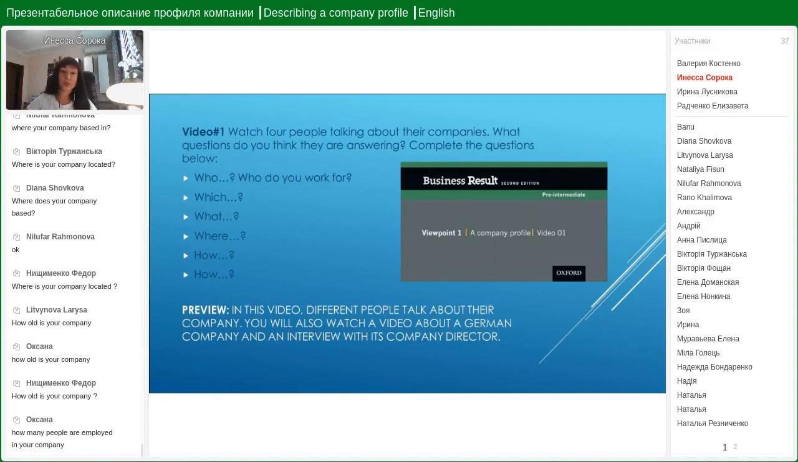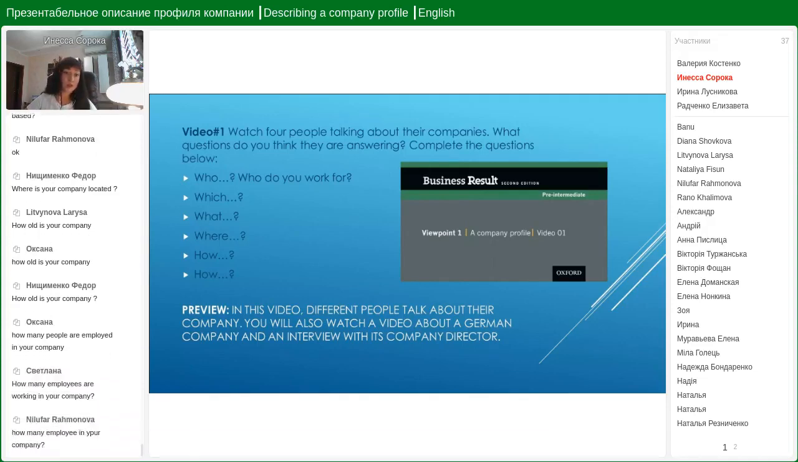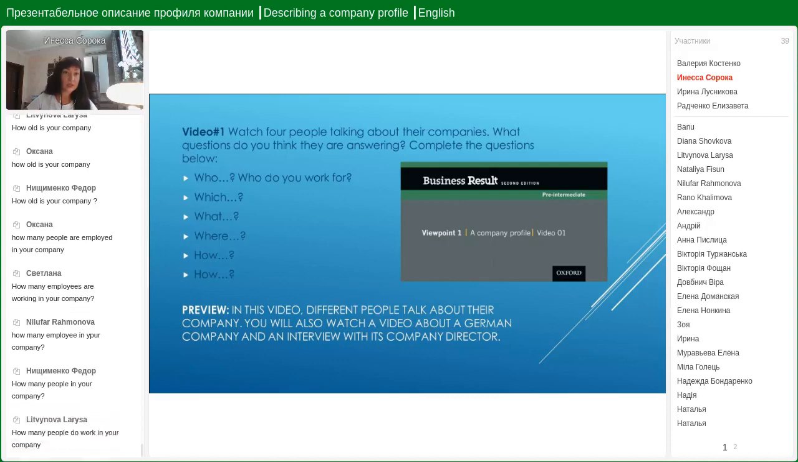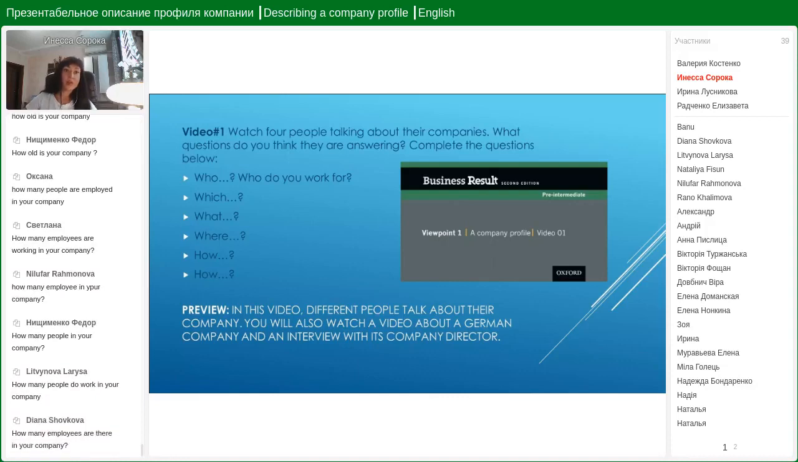Okay, Oksana, yeah, it's possible to say how many people are employed in your company. Okay, let's take a look at other options. Nilufar. How many people or how many employees тогда are there in your company? У вас отсутствует глагол, находится. Хотя бы, да, таким образом можно спросить. How many people, how many employees are there in your company? Так, Светлана. How many employees are working in your company? If you are asking currently, then yes, на текущий момент, да, например.